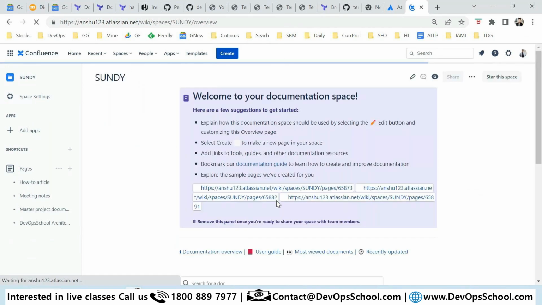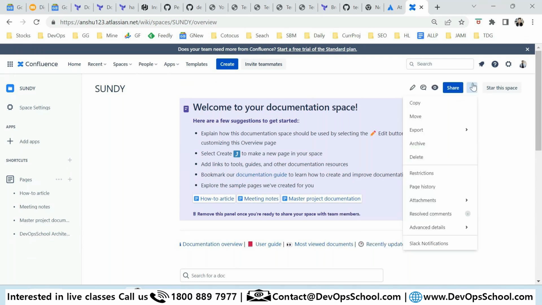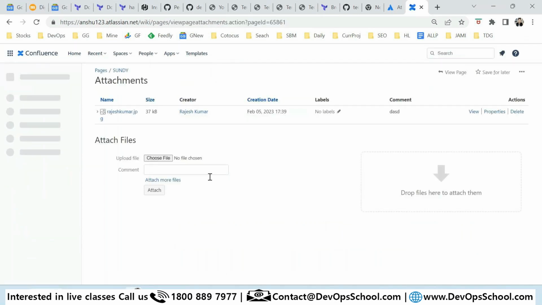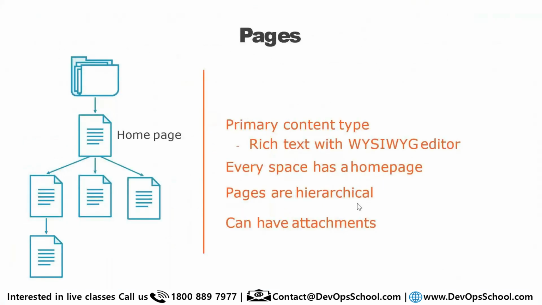So here you see that the file is not visible, but actually you will see it here. Under attachment, if you click, you will have the files. Here you see one attachment on top. You can upload more. But how to see it on the pages, I'll teach you. That you can do through the macros that are going to come. So you have pages.